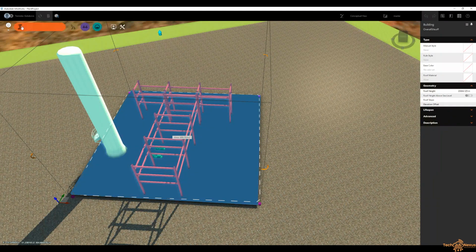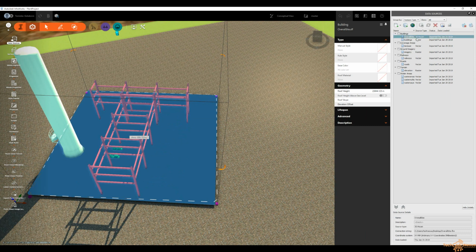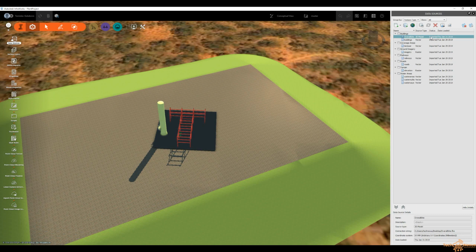If we go to the data sources pane, we can see that we've got a model here called overall site. Now it is on my desktop, so the idea of today as well is to show you that if a file's moved, you can repath it. If you double click on it, it says the file has been moved and you have to reconnect the data sources.